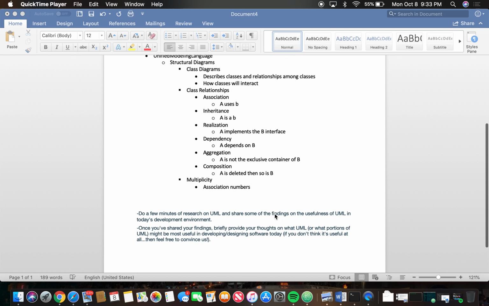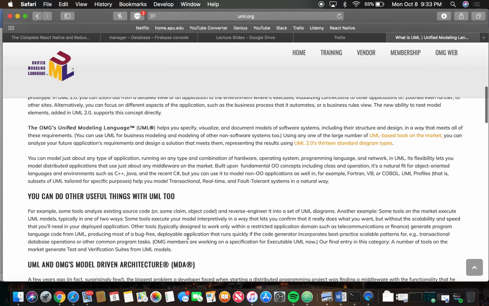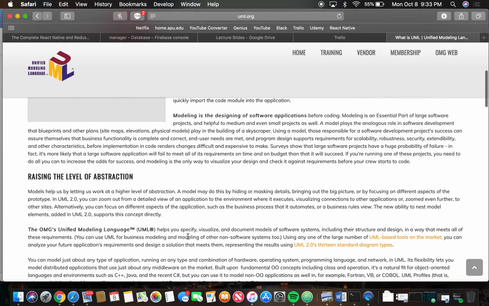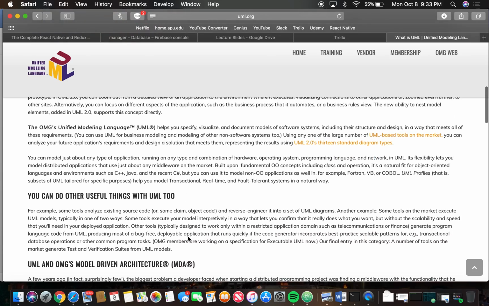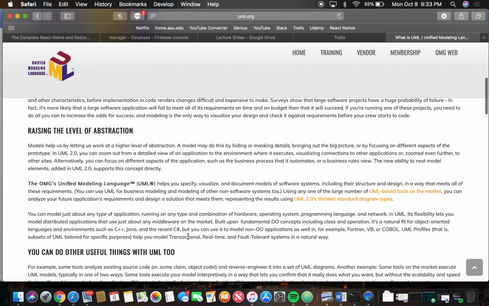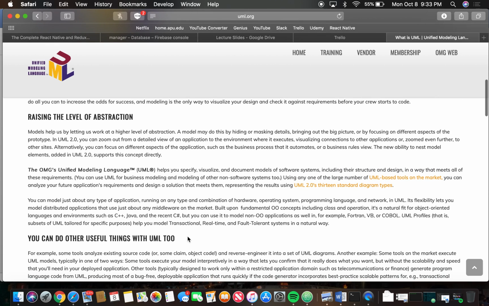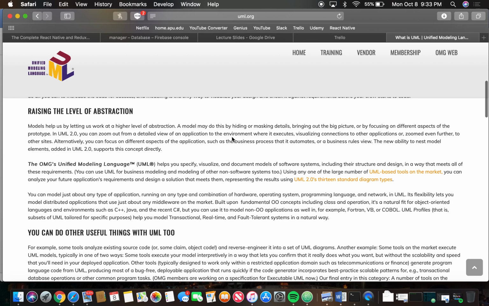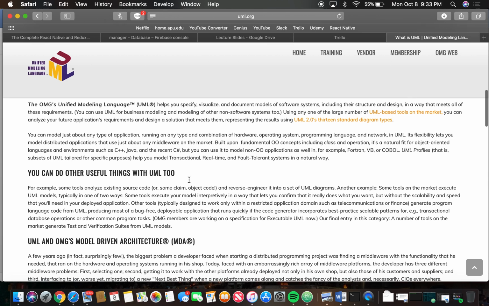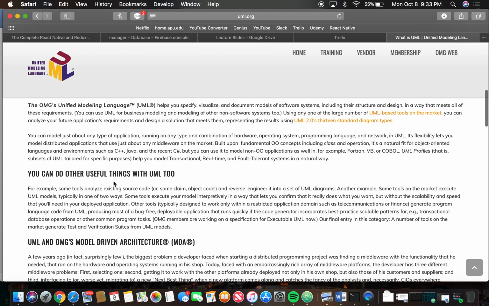And then, doing some research on UML, I actually went to the UML website. On there, I found that UML is very useful in letting us work at a higher level of abstraction, as said right here. So we can focus on the big picture rather than the small things, which I think is really good. You can also use some tools to analyze existing source code, to make sure it works, and to reverse engineer it into UML diagrams.